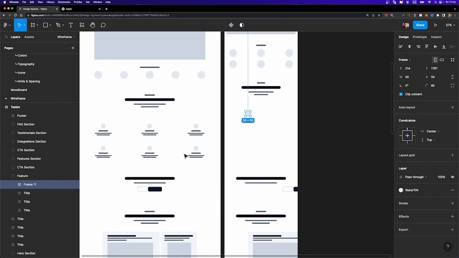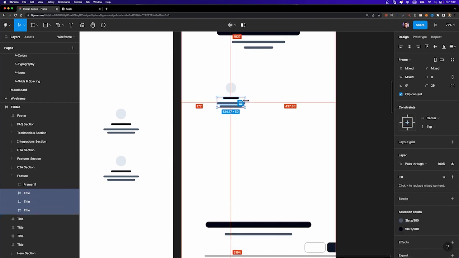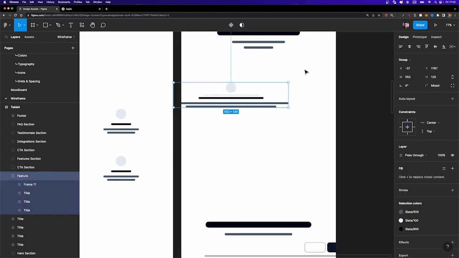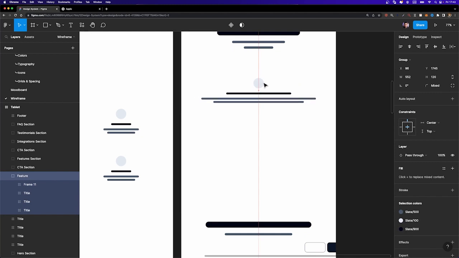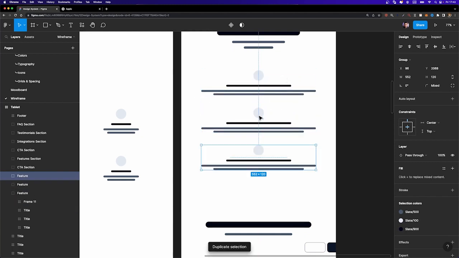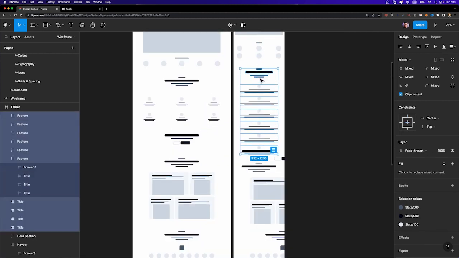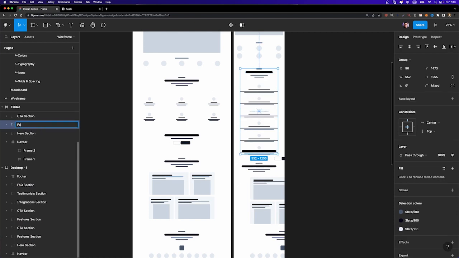So basically, in each row, I only wanna display one single feature that takes up the whole available width of my screen. So to do that, I'm gonna select all these text, hold down the Option or Alt key on my keyboard, and just make them longer, like that. Now I'm gonna select this feature group, and just align it to the center like this, and I'm gonna duplicate it 5 times. Now I'm gonna select all these elements and group them again and just call it features section.